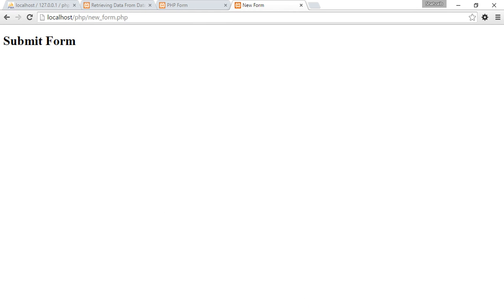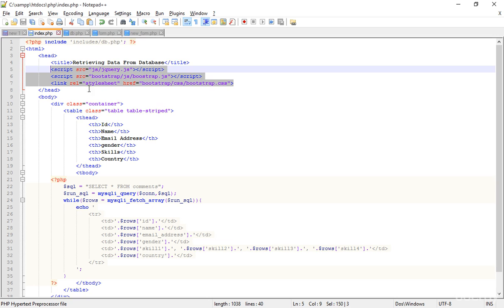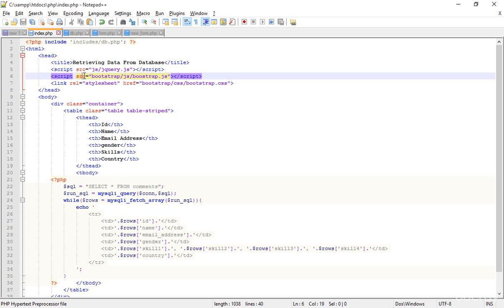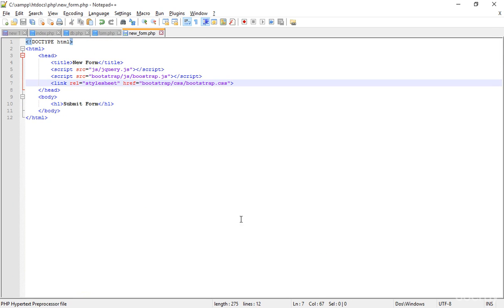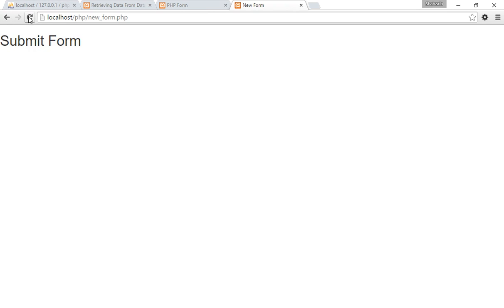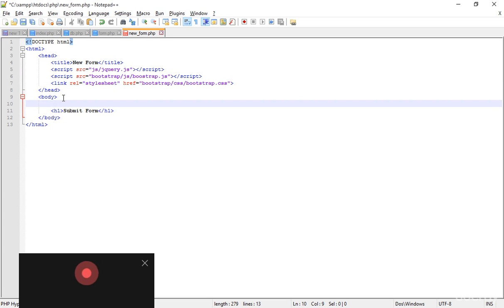This is really cool, but if I add Bootstrap, why not? I should add Bootstrap here as well. Go to the index.php and copy all these things: the script of jQuery, the bootstrap.js file, and the link, actually the bootstrap.css file. All these files are in my project, and I'm pasting this here. Now when I refresh that, you can see that everything is new and perfect. For now I'm adding a div tag.